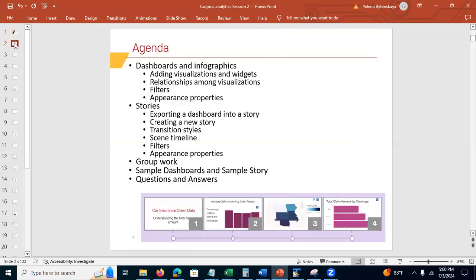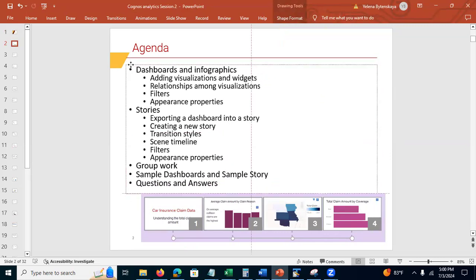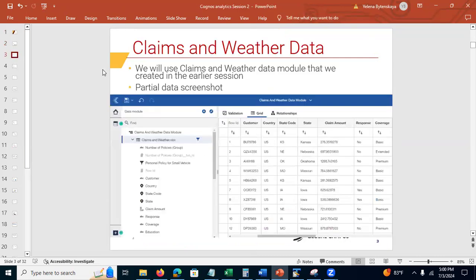So here is the agenda for tonight. We're going to talk about dashboards, infographics, adding visualizations to the dashboard, filtering dashboards, stories, and of course, how you use Cognos for the group work, okay? And questions and answers.